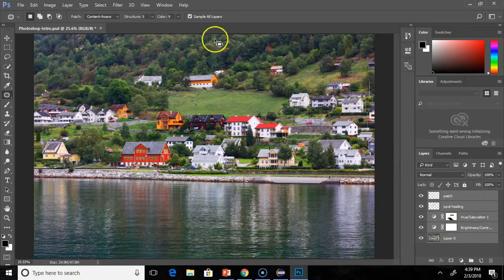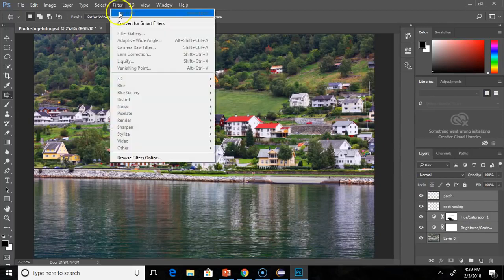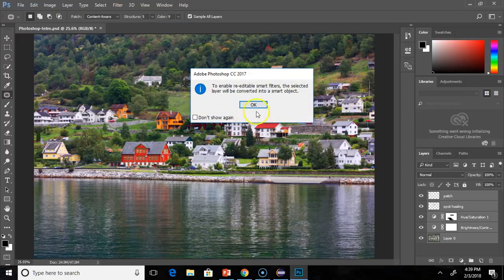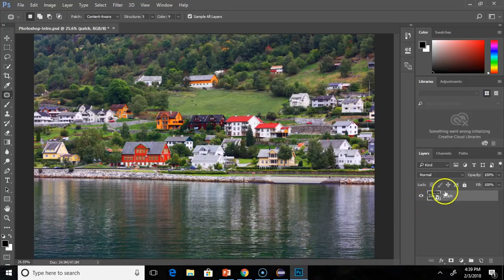What I'm going to do now is come up here to filter, and I'm going to click on convert for smart filters. On this menu that comes up, it's just saying it's going to convert to a smart object. I just click OK, and you can see that now it's been condensed down. All right, so let's go ahead and apply a filter.